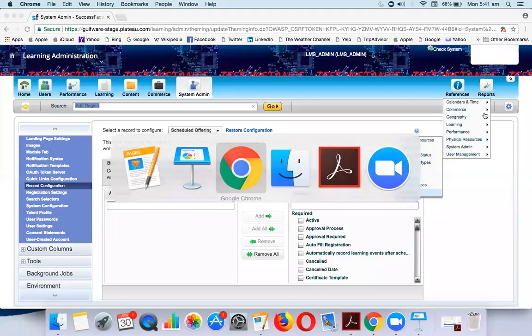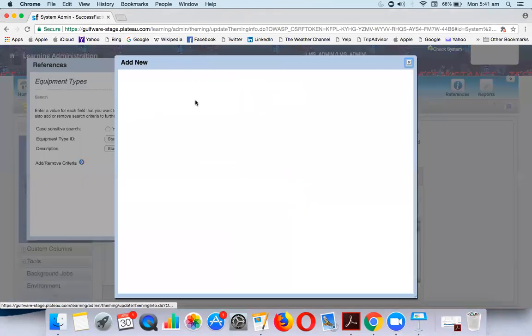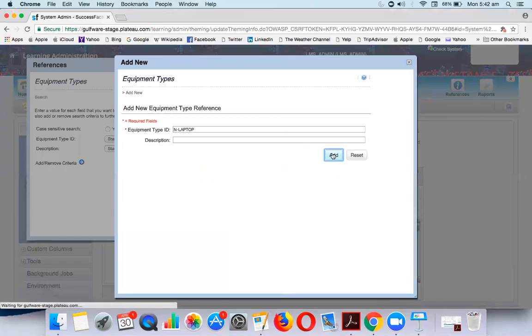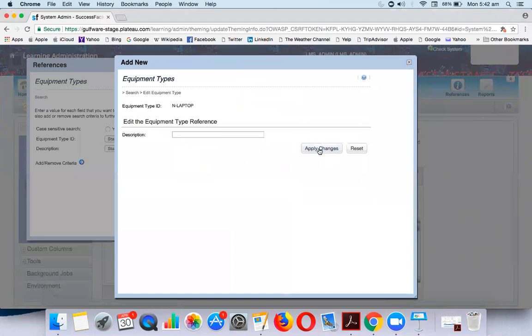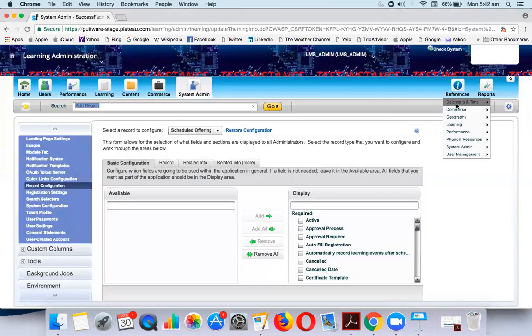So for example, let's go to physical resources. Let's create equipment type. First of all, let's add new. So let's say I'm going to add an equipment type of, say, laptop, and just apply changes. So what we have created is an equipment type for laptop, and then let's create an actual equipment. So physical resources, equipment.